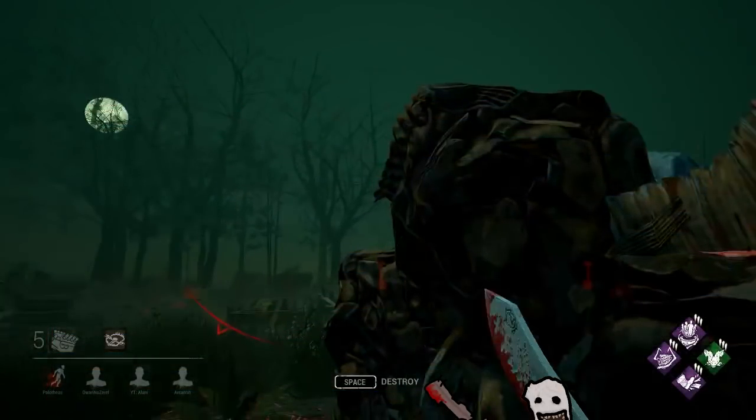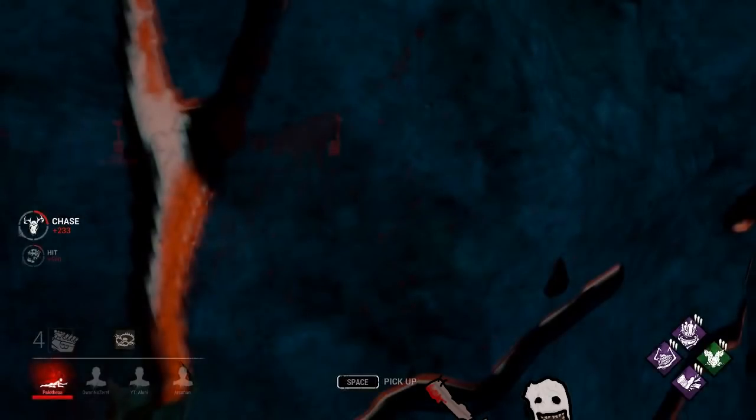In the middle of your screen, you'll see prompts depending on what situation you're in, what killer you're playing, and what you can interact with on the map.